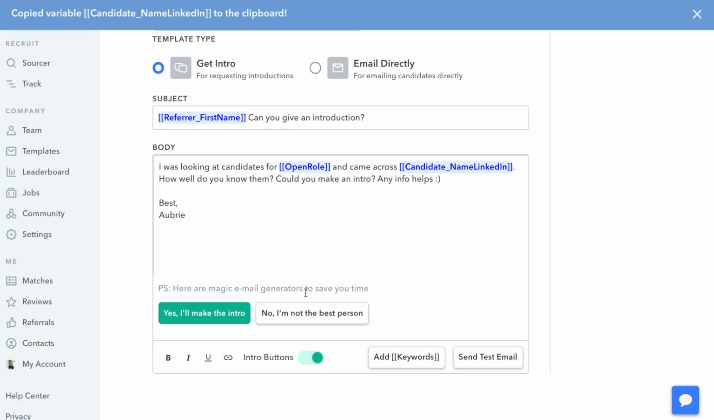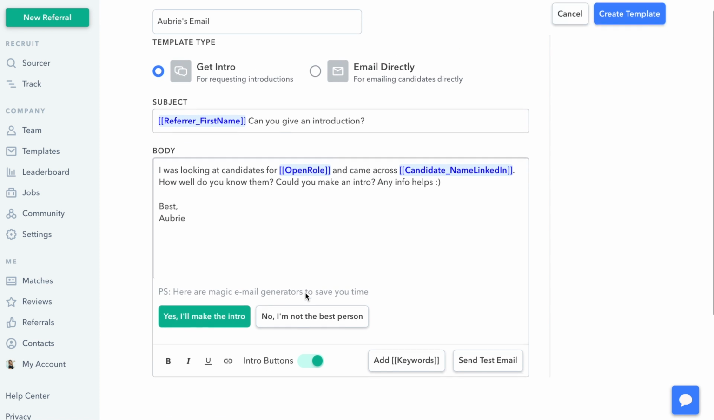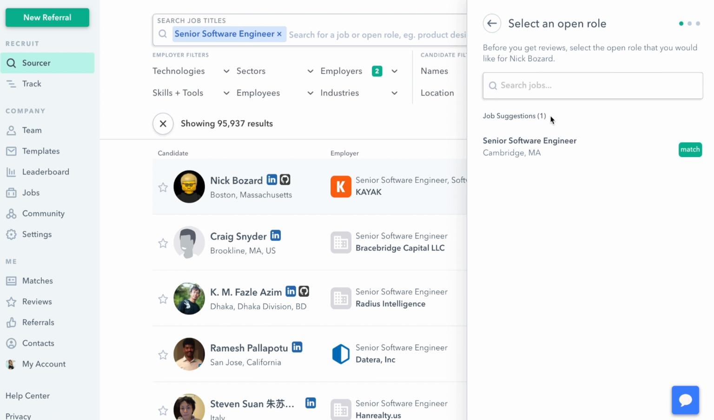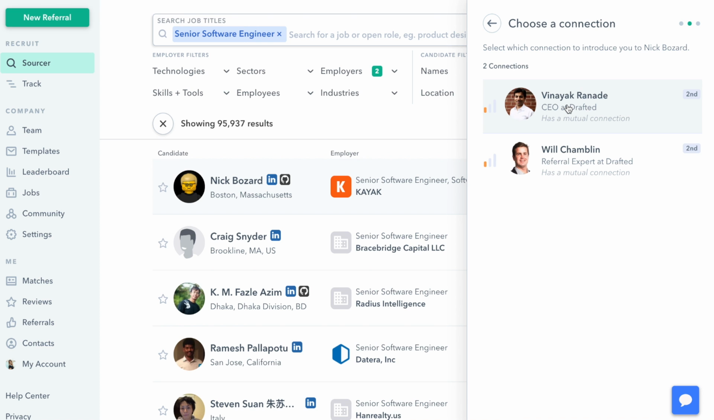Send yourself a test email to see how it looks. Then click Create and boom, your template is saved. Now, whenever you reach out to a candidate, you'll be able to pick the template you want to send.